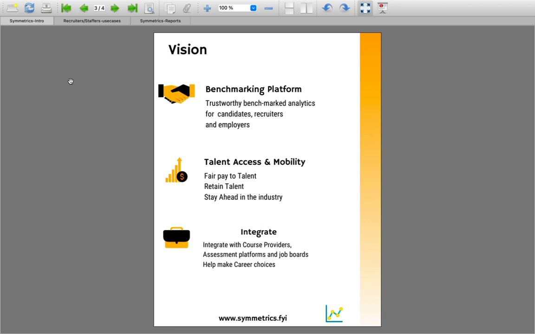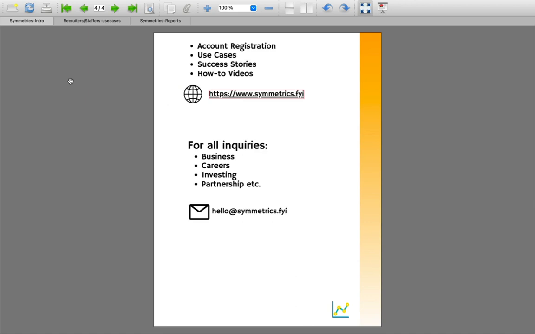Symmetrics is a benchmarking platform with trustworthy benchmark analytics for candidates, recruiters, and employers, helps accelerate talent access and mobility, and integrates with course providers, assessment platforms, and job boards while helping making career choices.